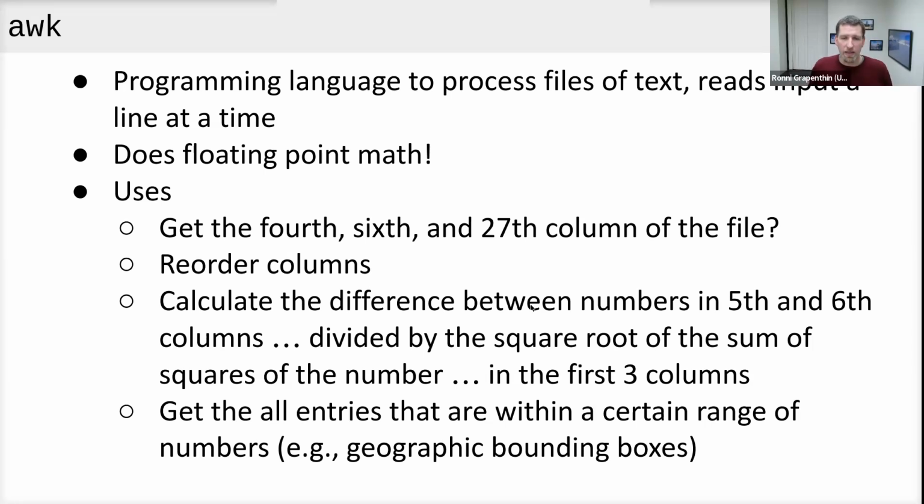You can also get all the entries that are within a certain range of numbers. For instance, you might want to get the rows in a file that have columns of latitude and longitude that are within a certain latitude, longitude box.